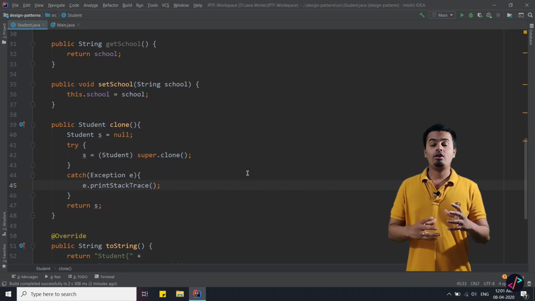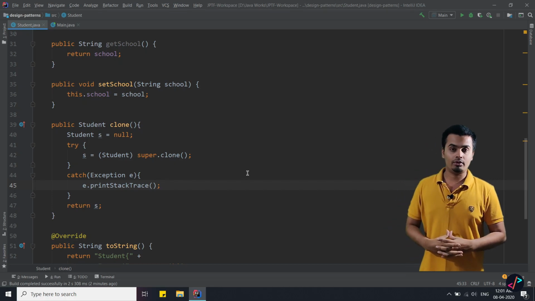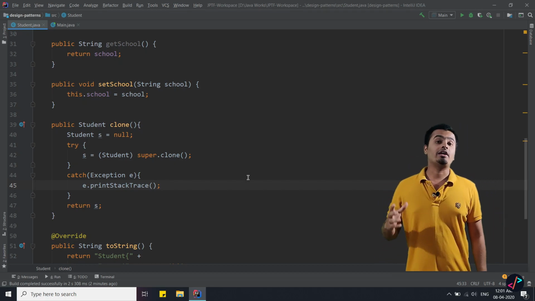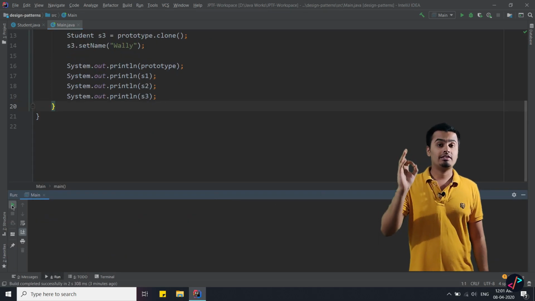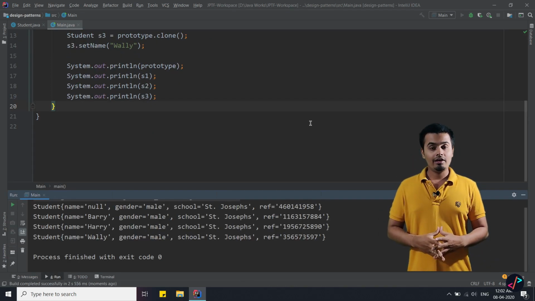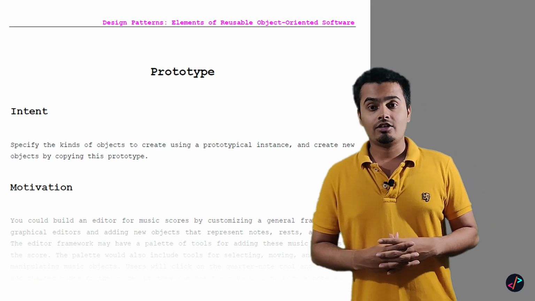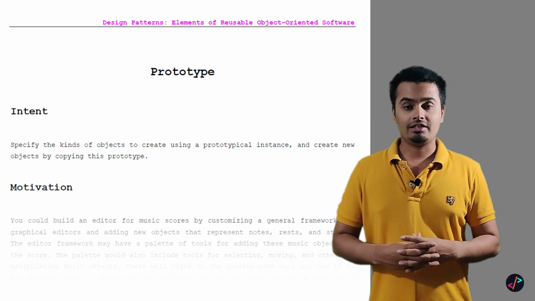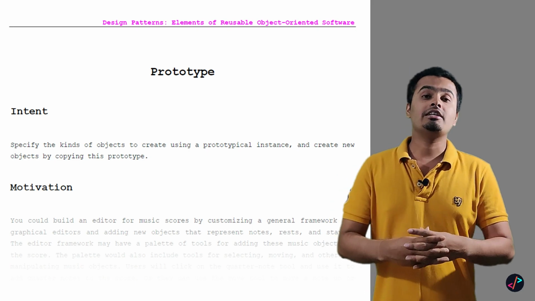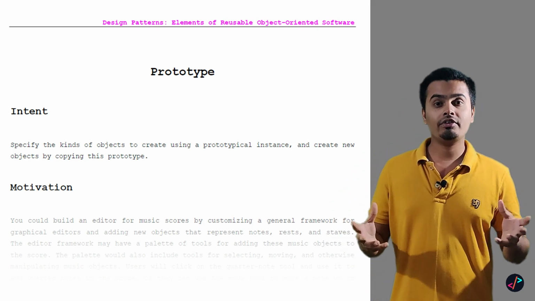Whether it will really work or not, let's check it out by executing the program. When I now execute it, you can see the output remains the same. Well, if you do this much, we have implemented the prototype design pattern. According to the Gang of Four, the prototype design pattern tells us to specify the kinds of objects to create using a prototype instance and create new objects by copying its prototype. That's what we have done.